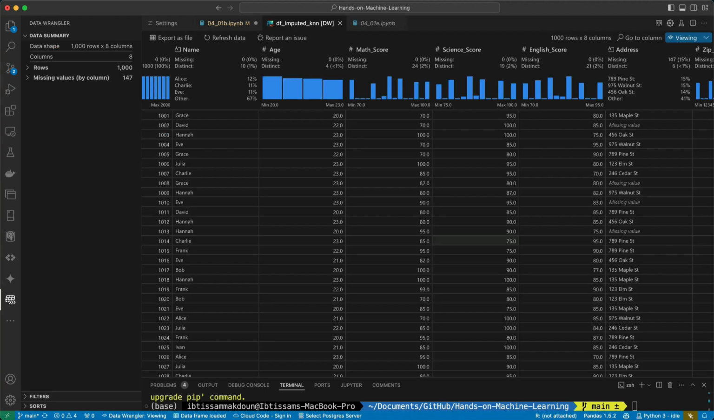As you can see, the missing values have been replaced with values that reflect the overall patterns in the data. KNN imputation is a great tool when you need a more accurate and data-driven way to handle missing values, especially in large and more complex datasets.